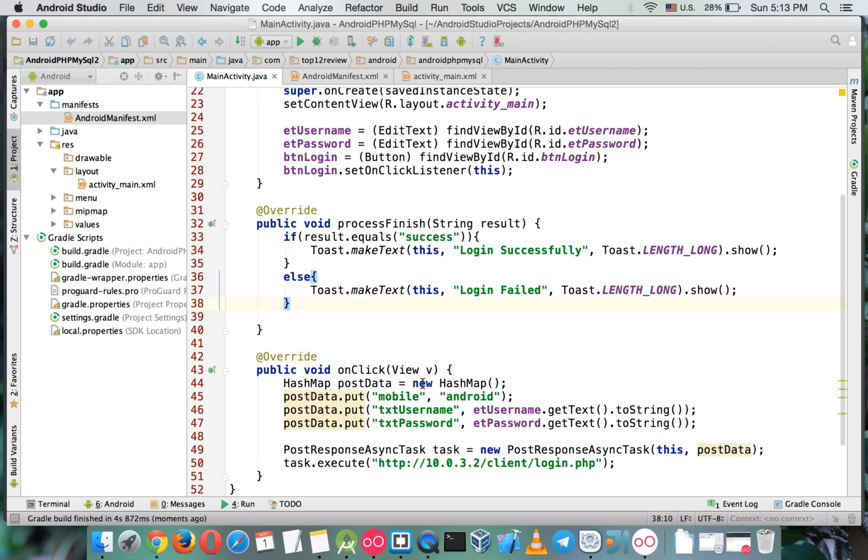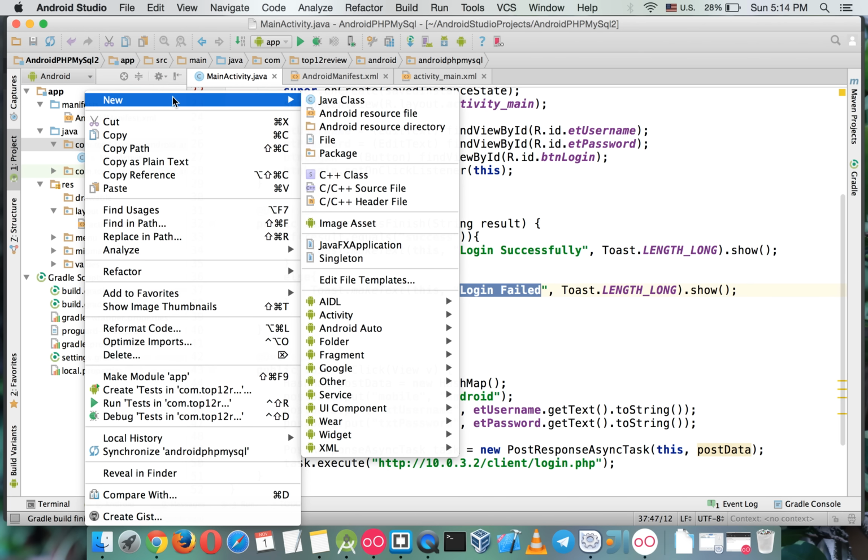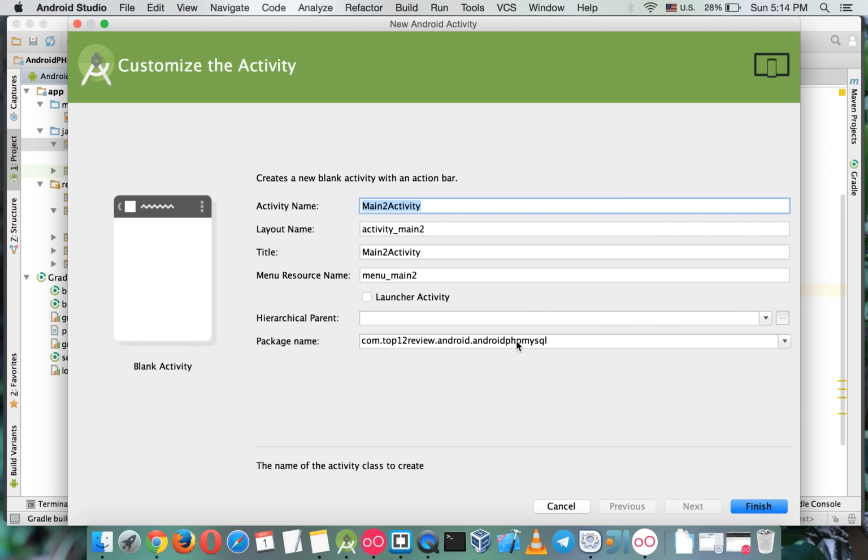But if you want to do a little bit more, like you have another activity, you can just say, okay, when the word is success, then you send them to another activity. If not, you just stay in the same activity and then display the words login failed. Let's try it. So you can add another new blank activity, and we say maybe sub activity.